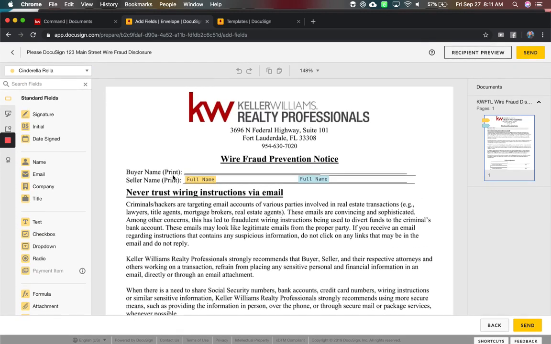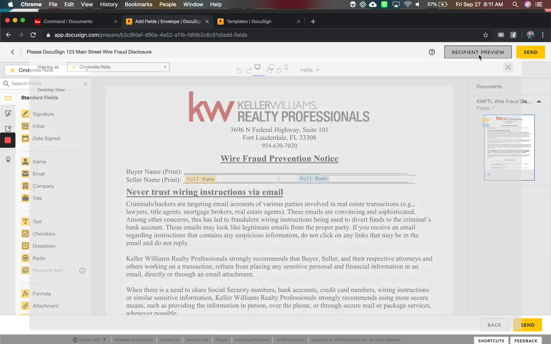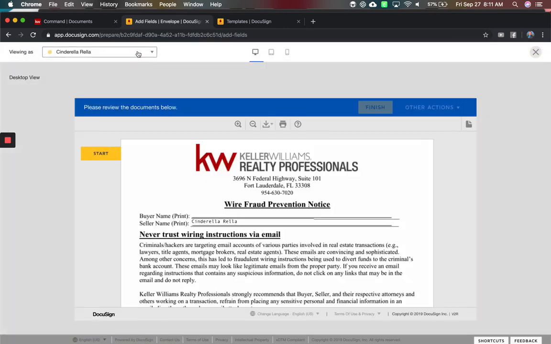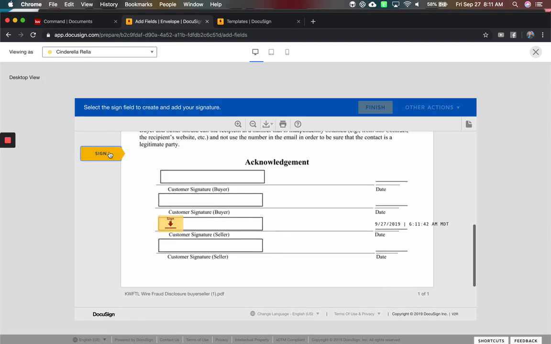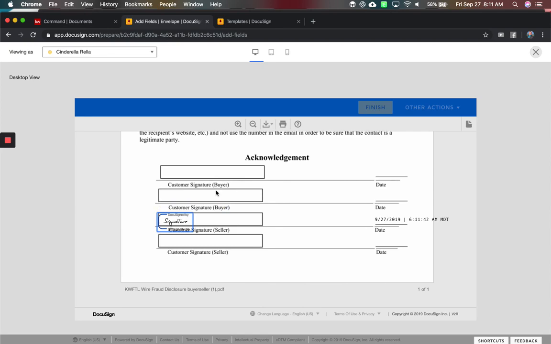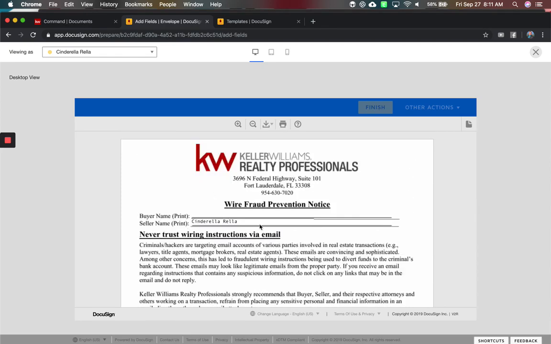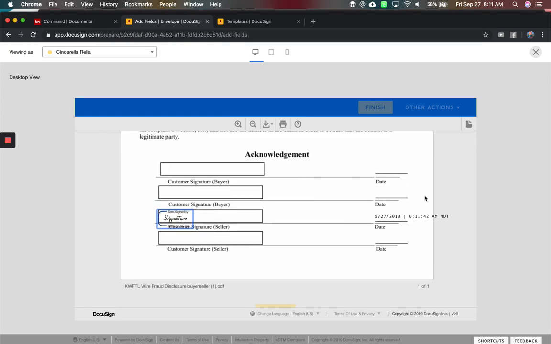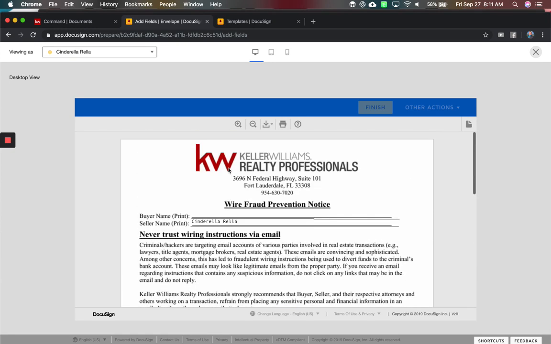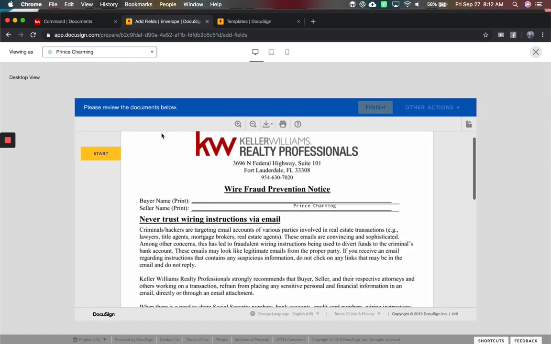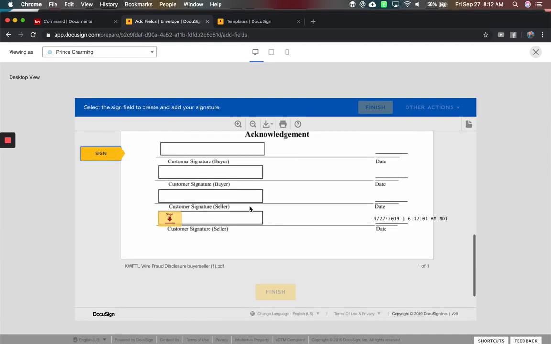You can even preview this as them. So if I come here to recipient preview, I have this already. It's starting with Cinderella. So Cinderella, here's what she's going to look like when she signs. She clicks start. Here's her first box. Because remember, it auto-filled in her name, Cinderella, and her signature and the date and timestamp right there. So that's the first one, and I can switch this over to Prince Charming as well. So Prince Charming is going to pull up. Here his is. I'm going to say start. There's his signature box, and that's what it's going to look like for him.